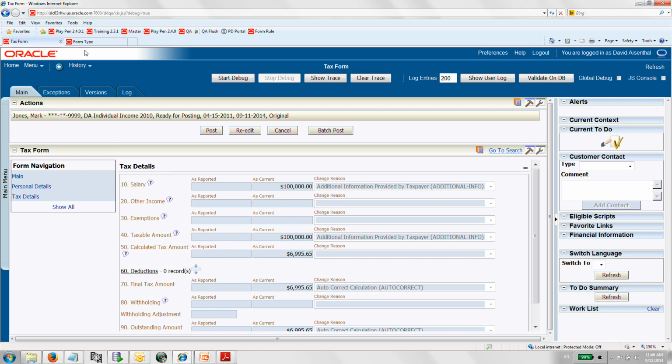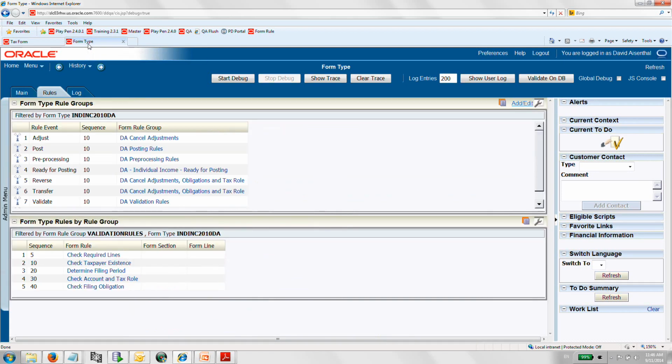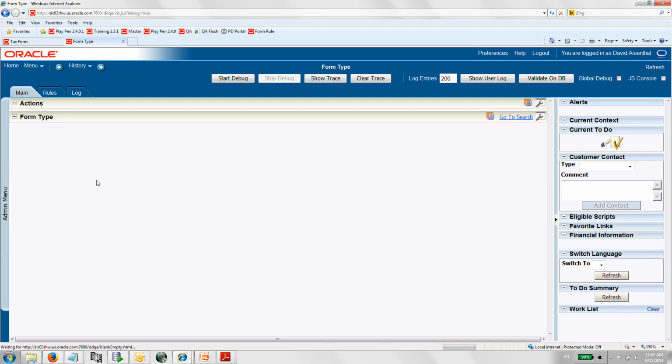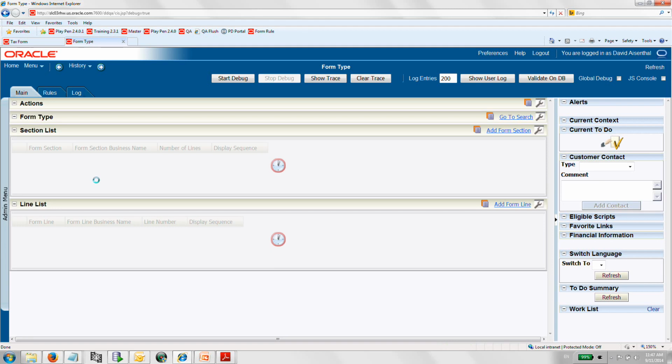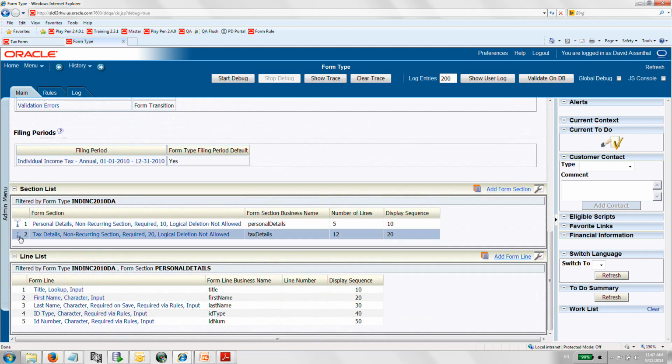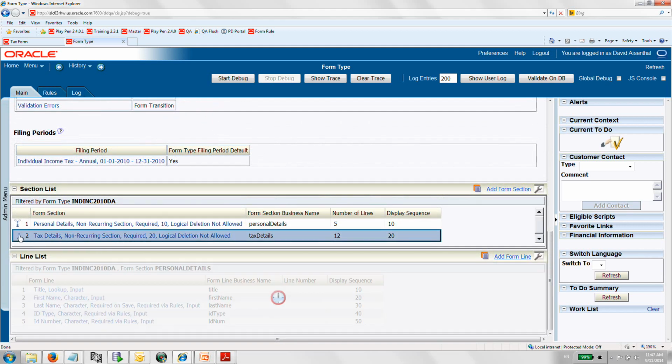Now, where have we defined those required fields? Let me show you where that's been done. If I go to my form type, first of all, we saw actually 3 different types of required fields there. First of all, we saw required based on the actual BO, on the business object itself. So if I go to my sections and lines, let's do one at a time. I'm going to go down to my tax details section. Sorry, I meant my personal details section.